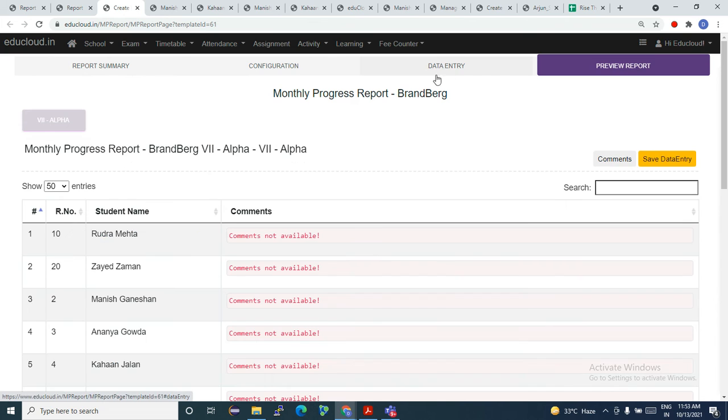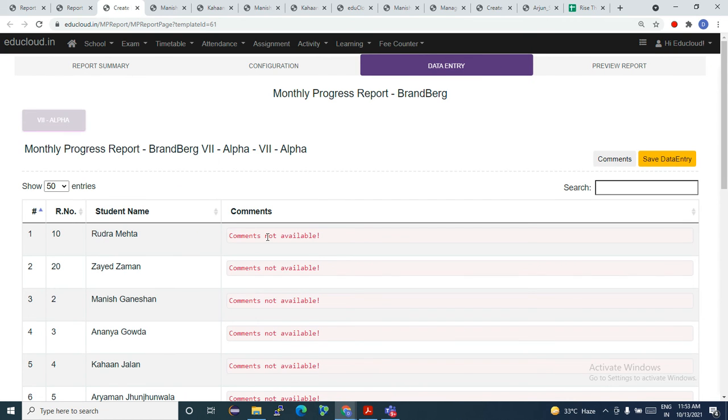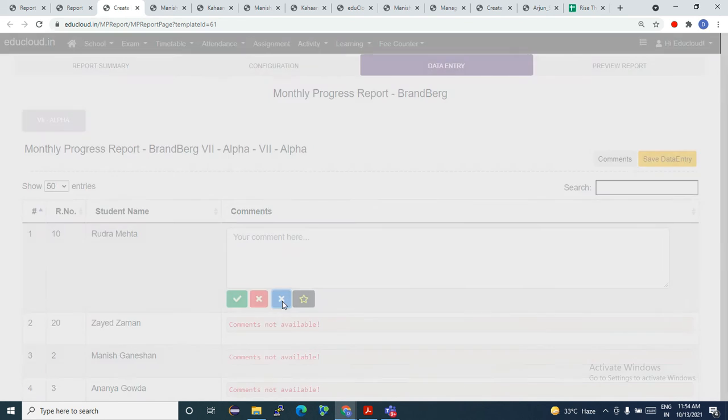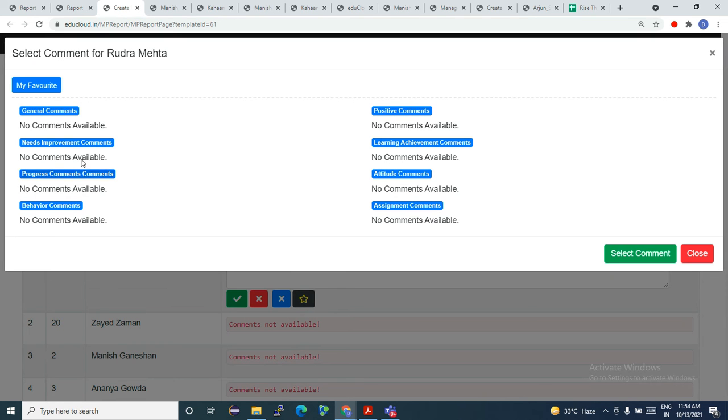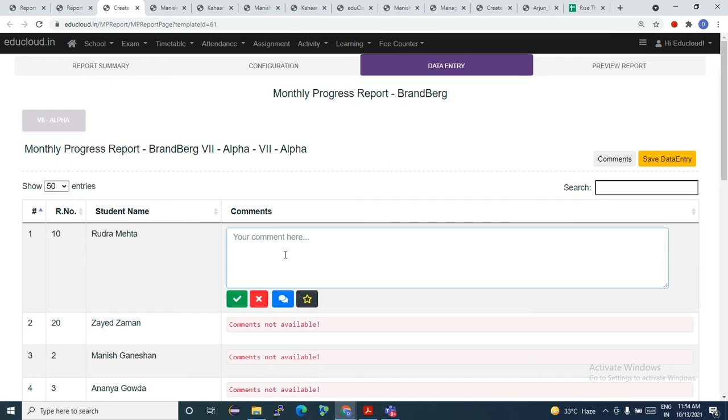One thing is missing, data entry: the classroom teacher's comments. You just go ahead and add a classroom comment. You can pick a comment from your favorites from your school, or you can type one. If you type the comment, it will be printed in the report card.